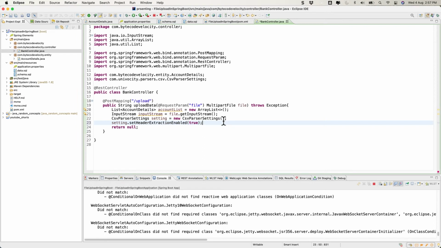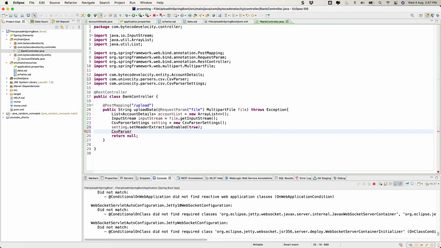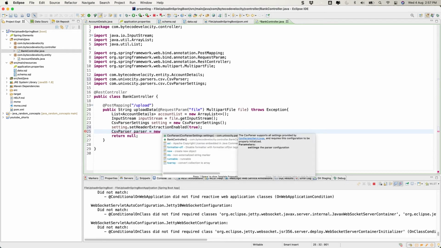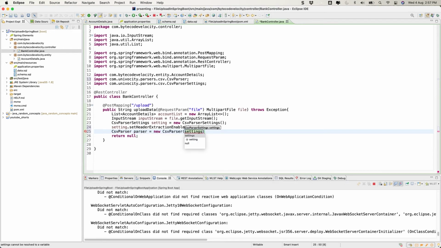Okay, the next thing we need to do is create the CSV parser. So parser is equal to new CsvParser, and in the CsvParser we have to pass the settings which we created. So now we have the settings.